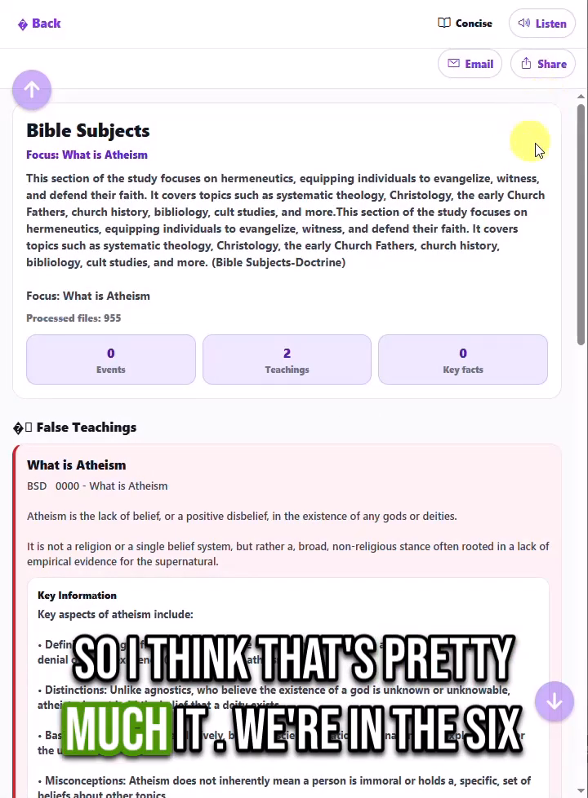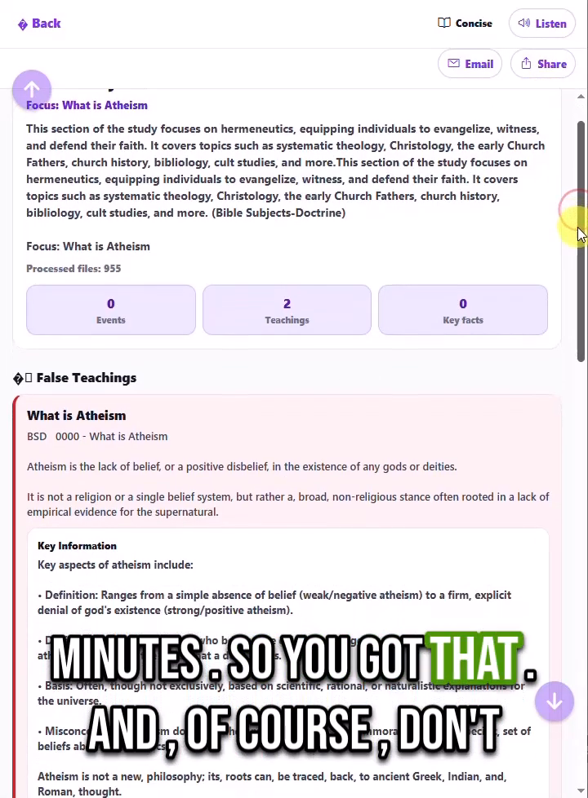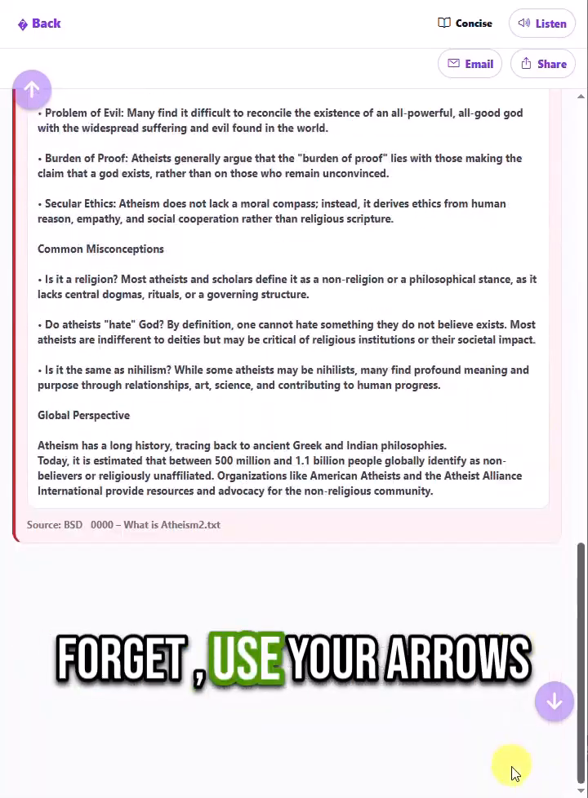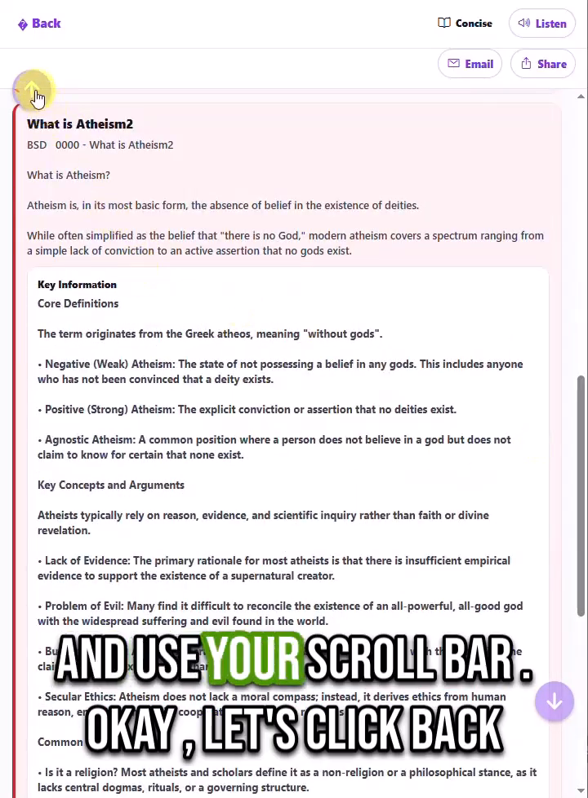So I think that's pretty much it. We're at the 6 minutes, so you got that. And of course, don't forget, use your arrows and use your scroll bar.